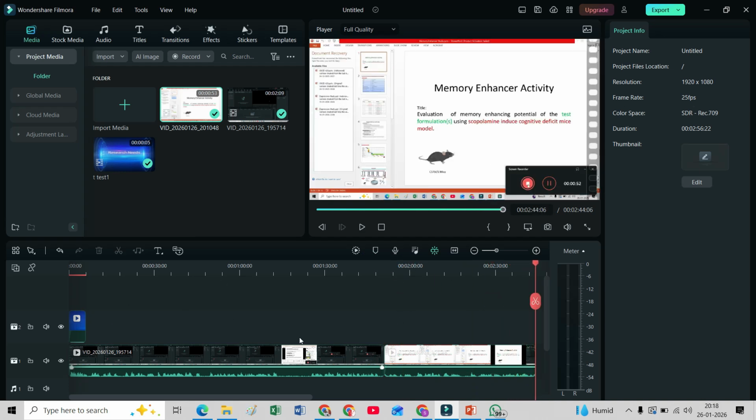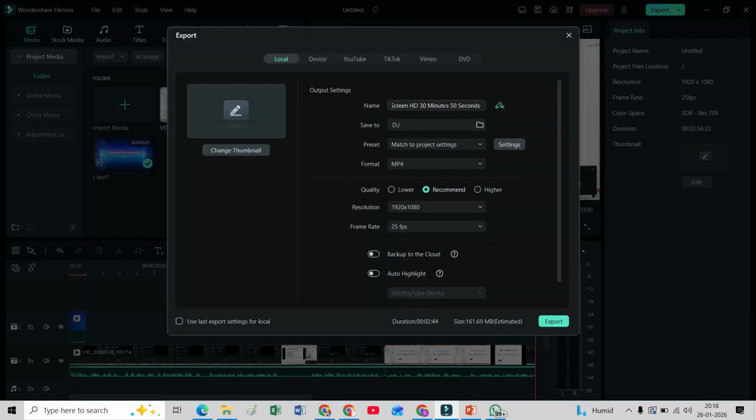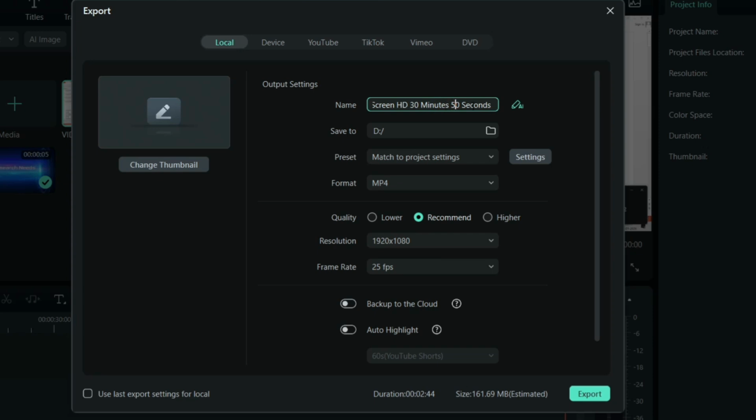We have already recorded the things. Now we have to click here and create a video. Here we will give a name to this video: Screen recording by Filmora. Now you have to set in which folder your video will be saved. It will go there, and from there you can get your video.